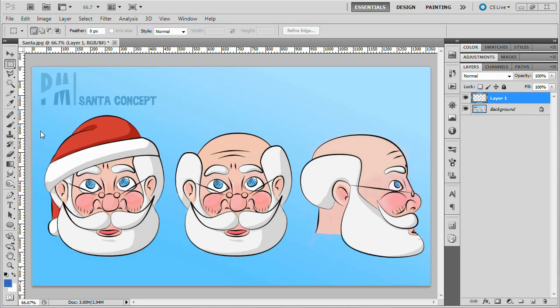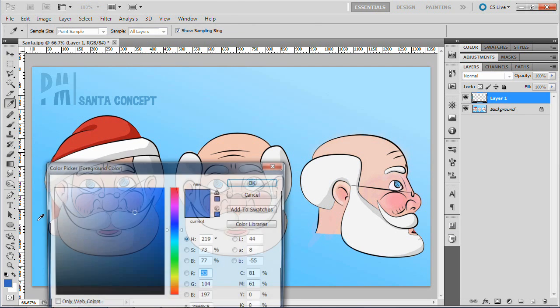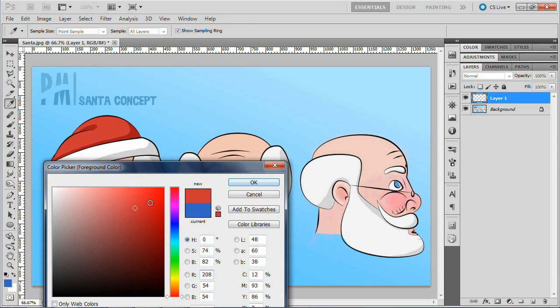Okay, so here's my concept for a character that I'm making for an animation. Obviously, it's Santa Claus, but that's irrelevant, really. I just want to show you how I'm going to go about modeling this hair, because it's maybe a little bit different than you would. I'm going to just pick a color; it doesn't really matter.